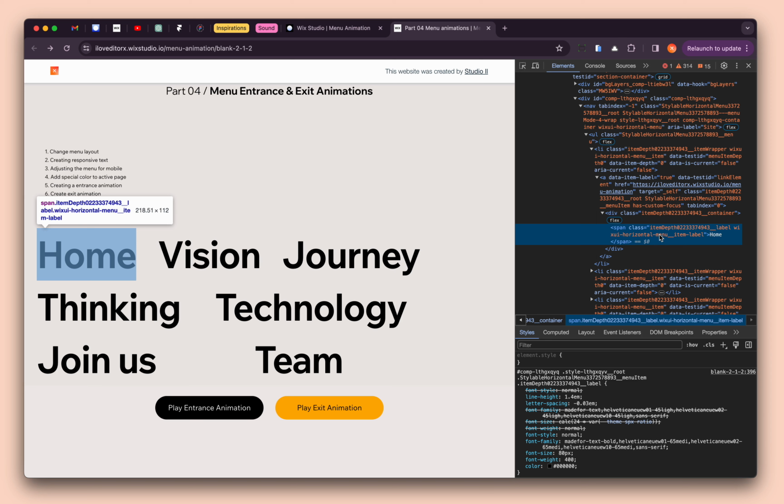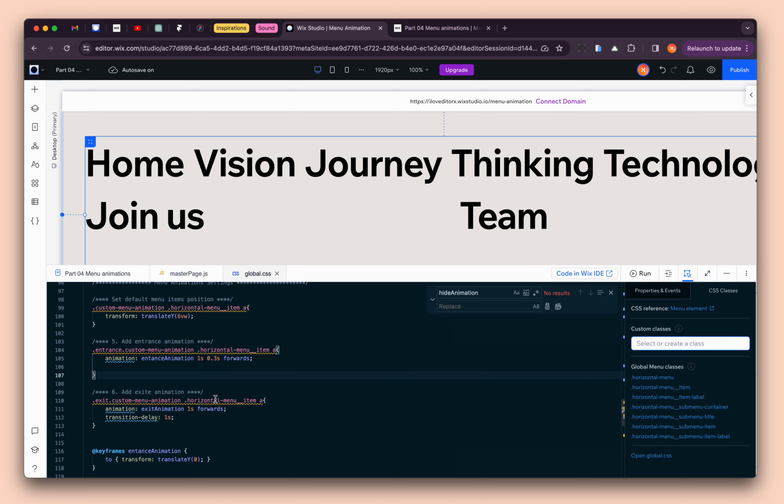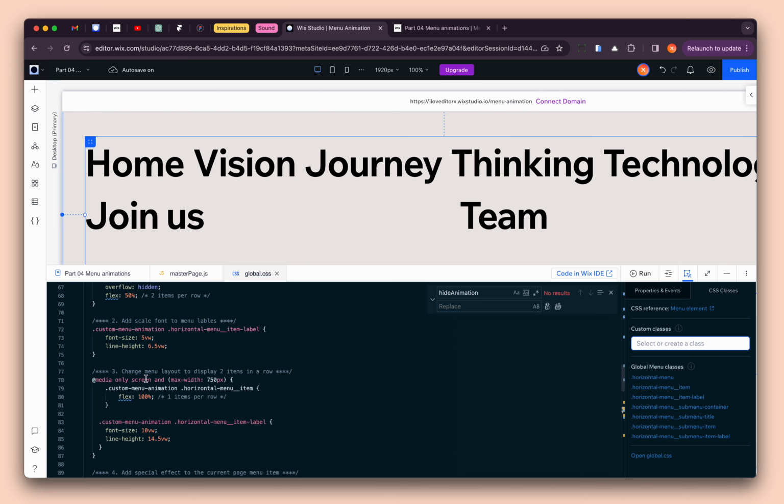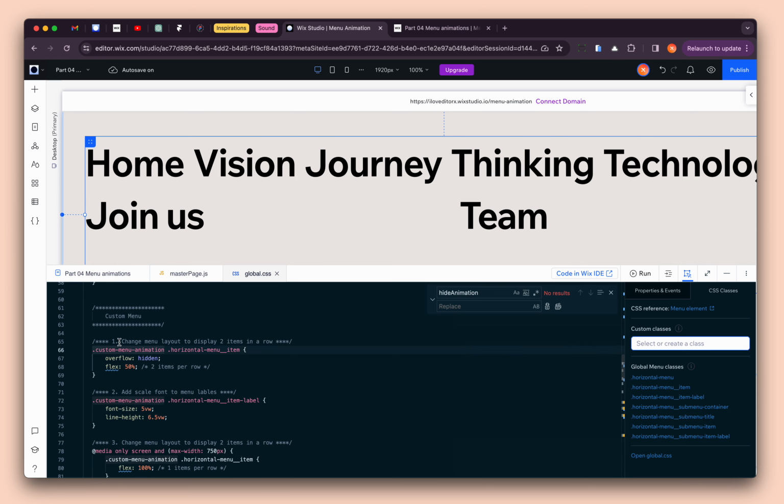As you can see, this is the item label. All right, and all the rest are related to the submenu, but we don't have a submenu, so we don't care about it right now. So I put numbers inside my code so you can follow what I'm doing very easily if you copy or use this code.